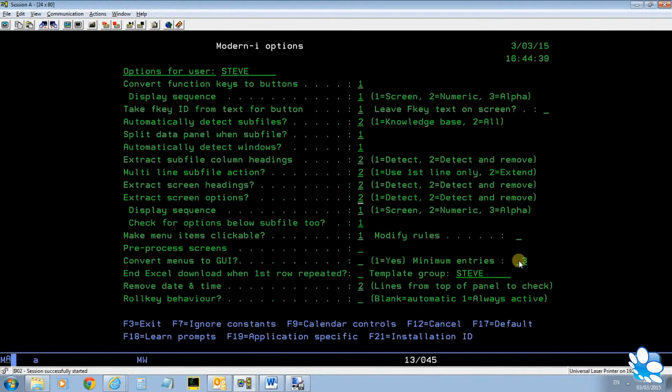I need to say there the minimum number of entries for it to recognise a menu, otherwise you might find it's thinking screens and menus when they're not.